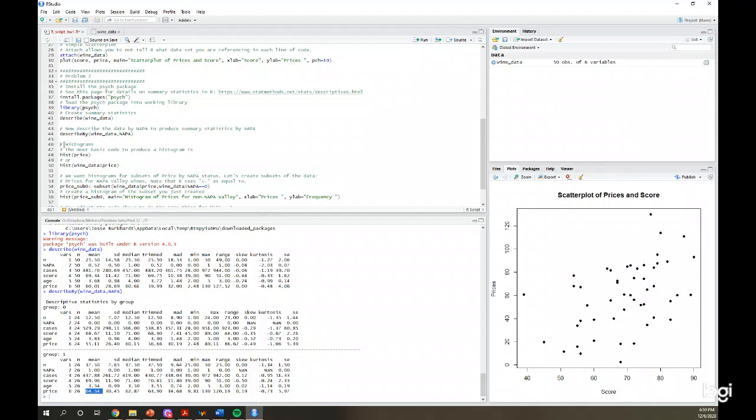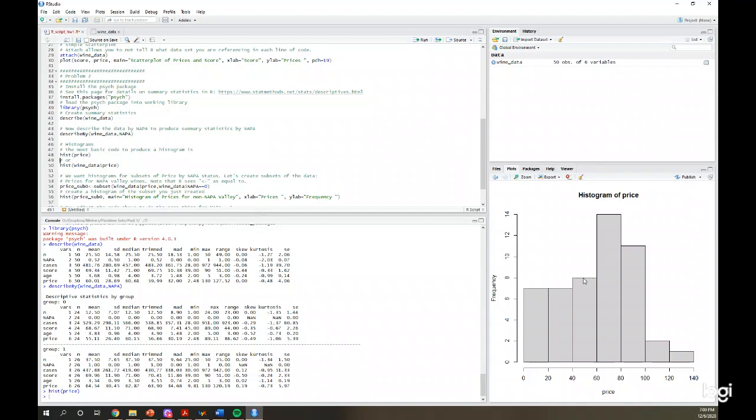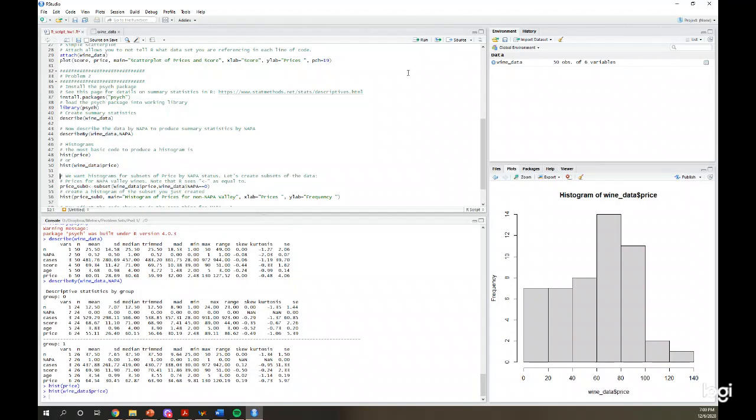We can create some histograms. To do that, the simplest way is just this command, hist. So let's run that. Hist price gives us a histogram of the price variable. Notice that if we hadn't attached the wine data here, we would have to tell R what data set to use, where to find this price variable. To do that, we would say wine data with a dollar sign and then price. This is going to give us the exact same thing. It doesn't change it.